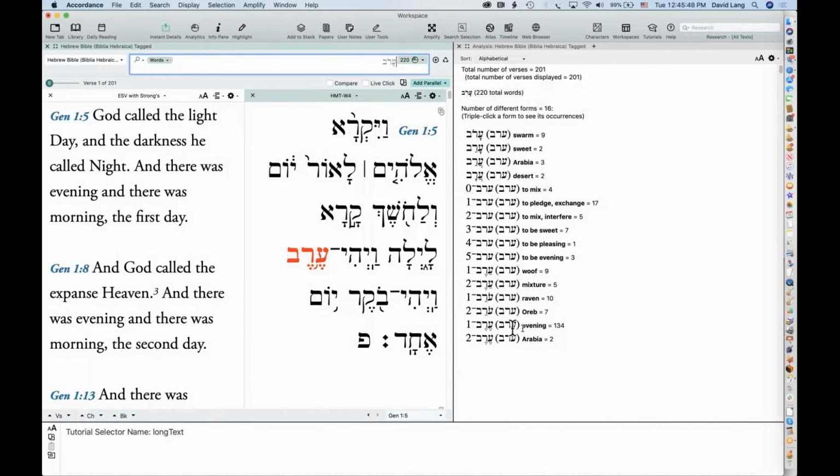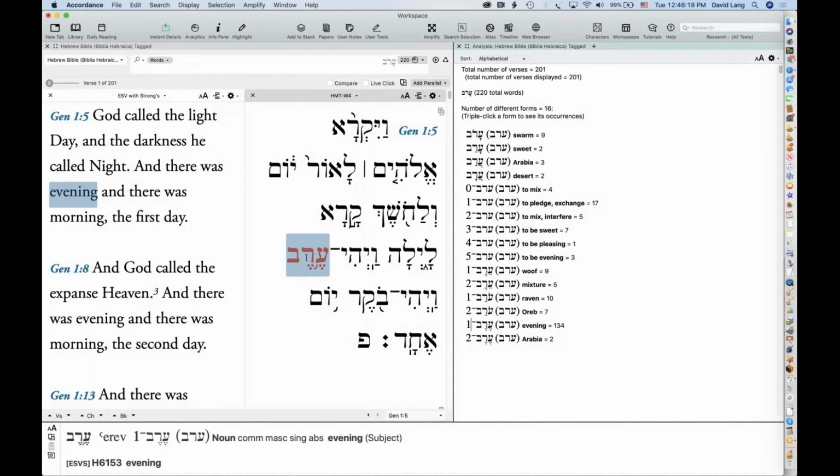But in this case, there are two nouns that are spelled Erev. There's evening, which is the more common one, and then there's Erev, which represents Arabia. So when you have homonyms like that, or actually I guess they're homographs, you have these homograph numbers that are used where the people tagging the database have said, okay, well that's Erev evening, not Erev Arabia, and they've numbered Erev evening as Erev-1 and Arabia as Erev-2.